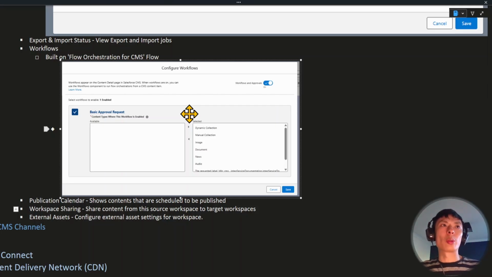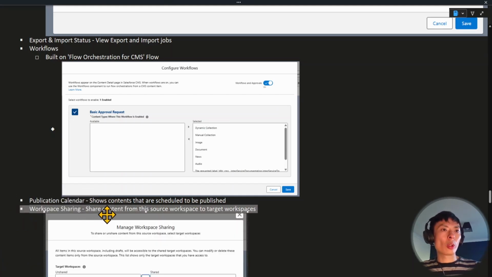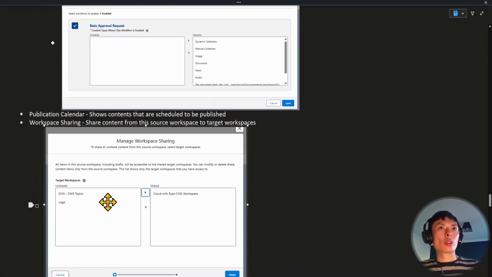So for example, you have a piece of article that requires approval, and you'll be able to build a basic approval request via this flow template. Moving on, publication calendar. So this will show contents that are scheduled to be published. Workspace sharing. So this is where you can share content from the source workspace to target workspaces.